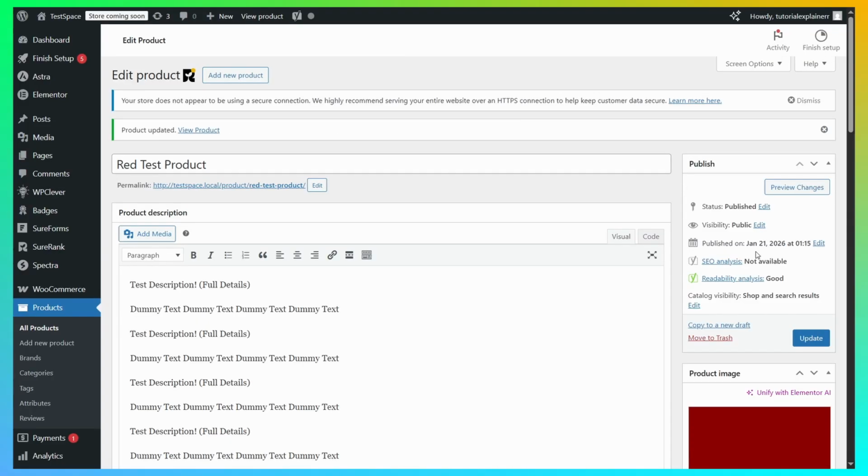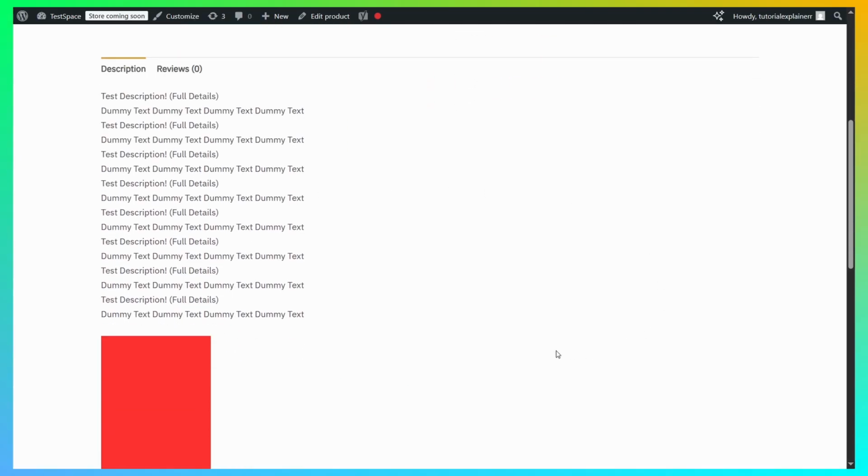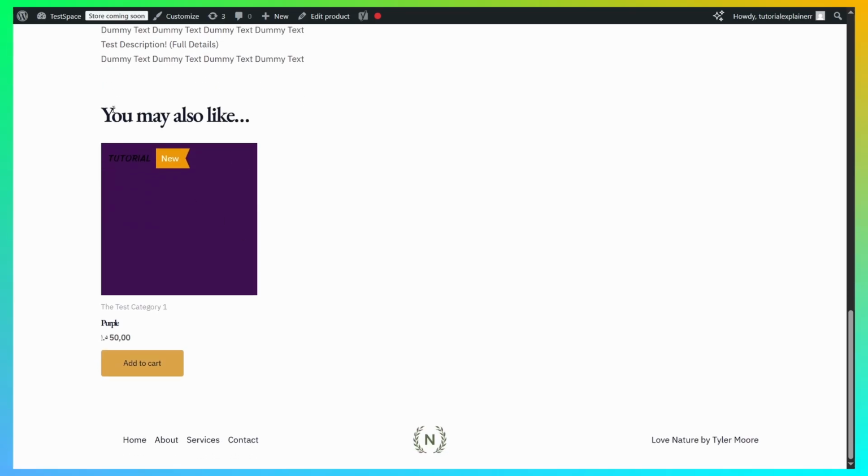And that's pretty much all you need to do. So you can do the same thing for the rest of the products that you have. And we can even view it to show you how it's going to look like. As you can see, this is the main product with the description and everything. And if we scroll down, you should be able to find the upsell, which is this one right here.